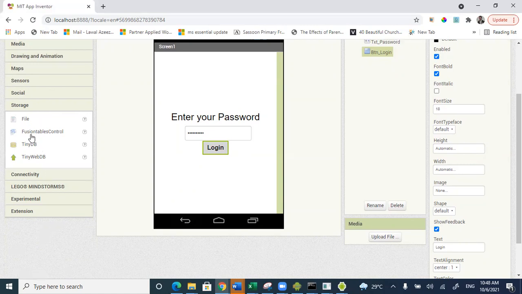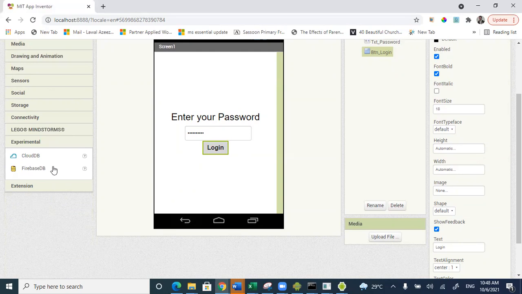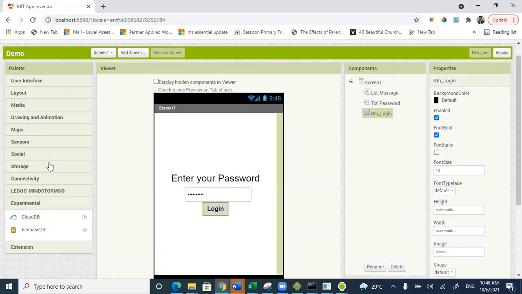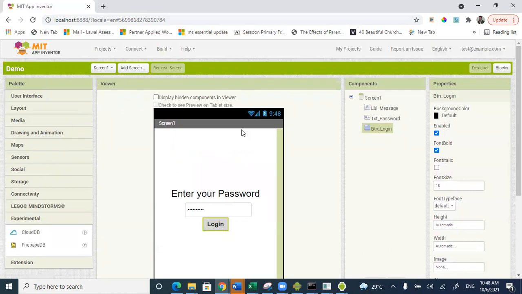We're going to be making use of the file, the TinyDB, and the TinyWebDB in some other projects as time goes on. For connectivity, we have activity starter, Bluetooth client, Bluetooth server, web, and all that. Use it to create applications that run using Bluetooth, and so on. CloudDB, Firebase, and all that. All right, so having explained these components, let's go down to our code and just finish this project and be done for the day.